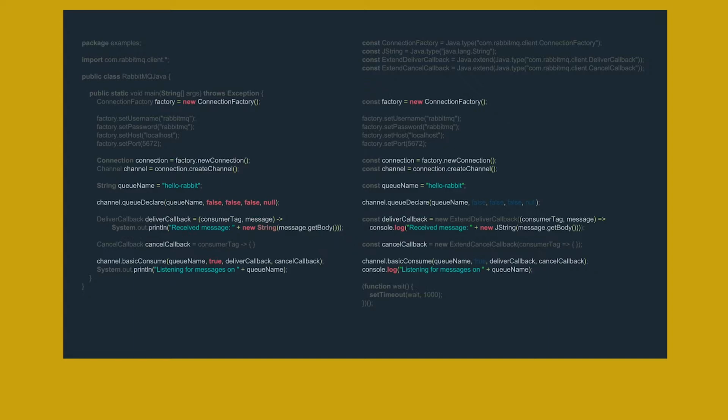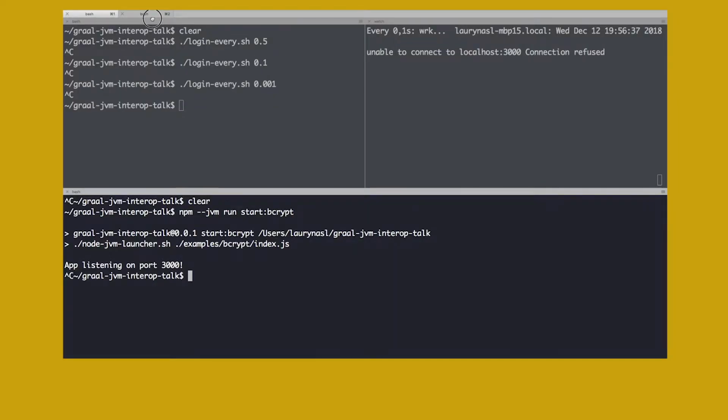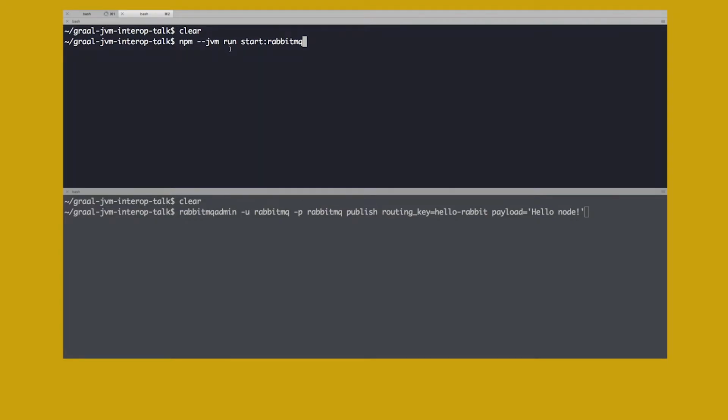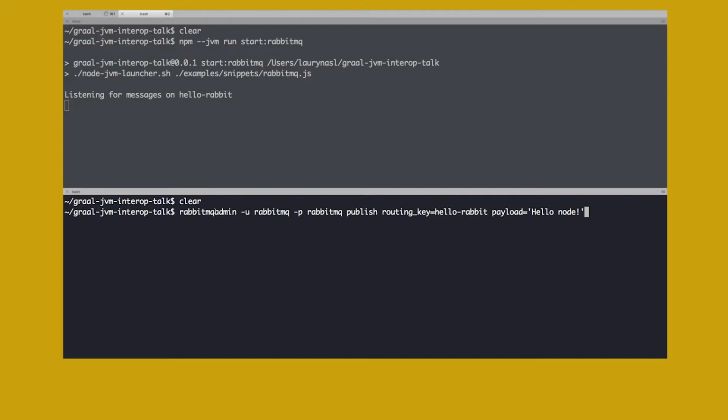So yeah, this is just another comparison. If we just remove all the ceremony and cruft, it's basically just the same code, right? Same ugly code. So let's see how this works. Right, so this is pretty much the code that's written there. You'll be able to find this in the repository that I'll link to. Okay, so now we're listening for messages on hello rabbit, and we'll use RabbitMQ admin to publish a message on that queue.